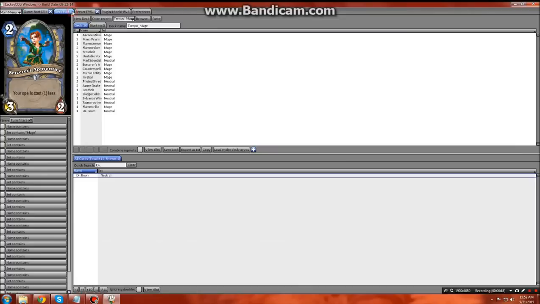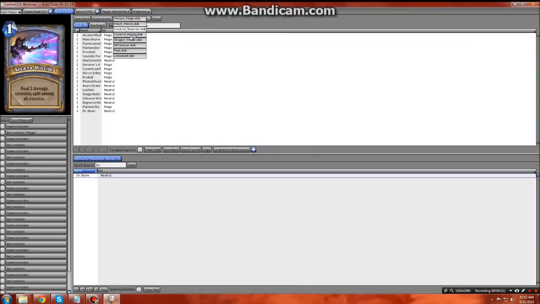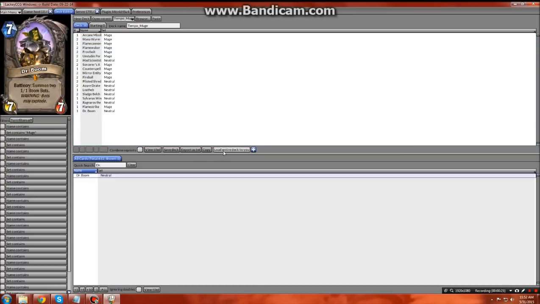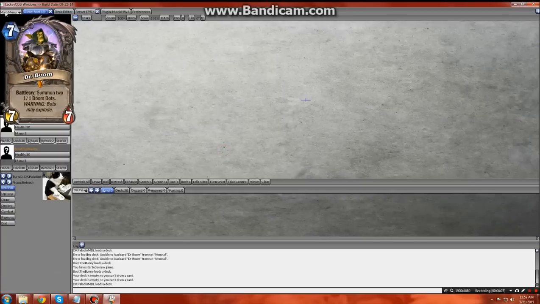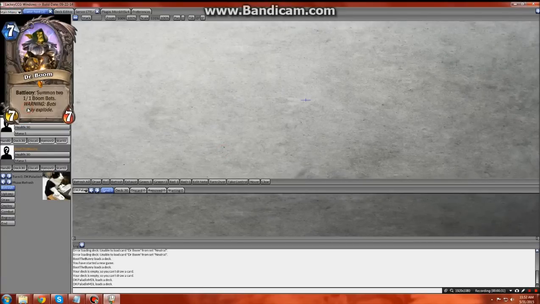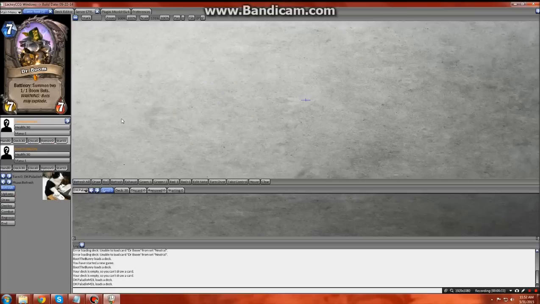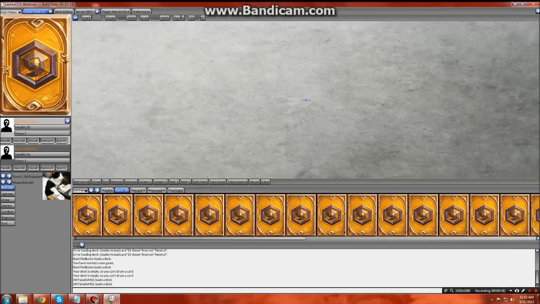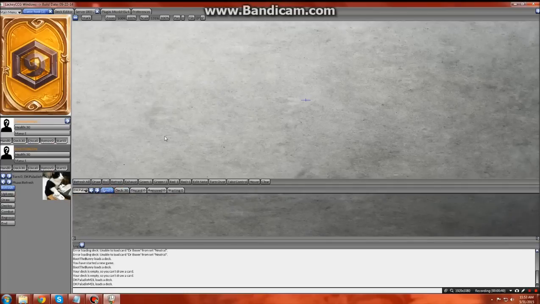You need to go to the deck editor, select whichever deck you want to use. I'll be using this Tempo Mage deck, and I will press load entire deck to you. You can also go to the main menu and say reload recent deck, which will load the most recent deck that you've edited in the editor. And notice that your deck is now 30 cards, and you can see all 30 cards in the deck.